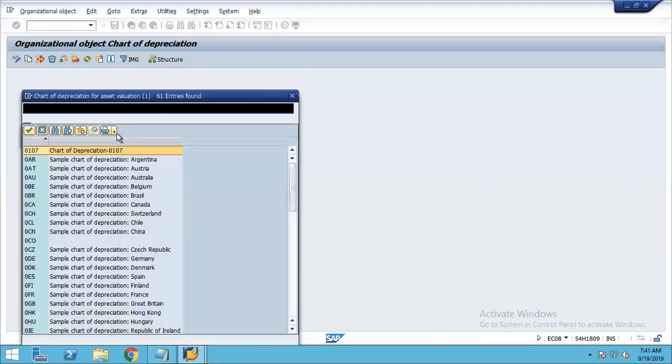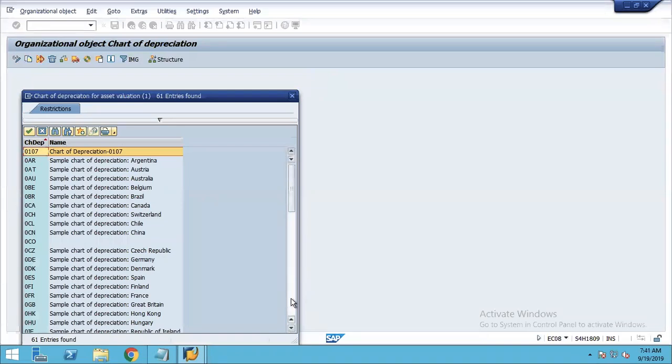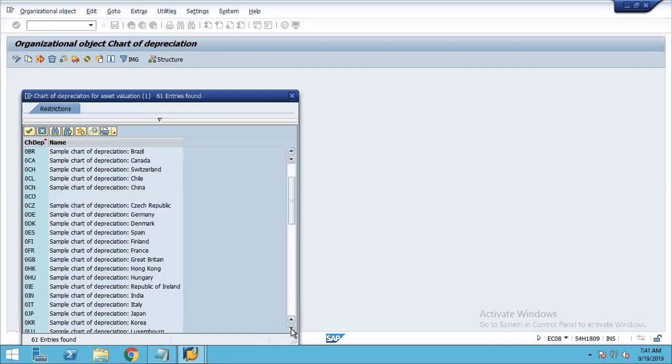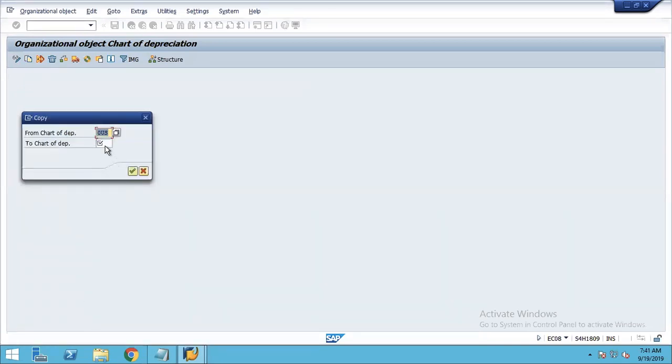So select the same thing. For US, we have one chart of depreciation. You can take the same thing directly, or you can copy the same thing. So 0 US is the one for USA. So I'm selecting the same thing.